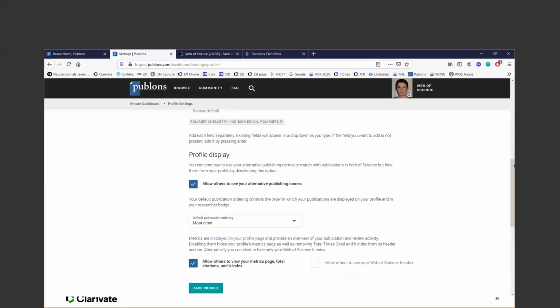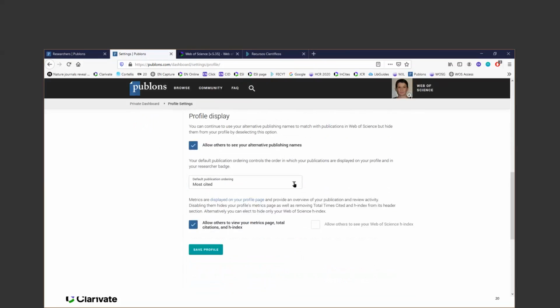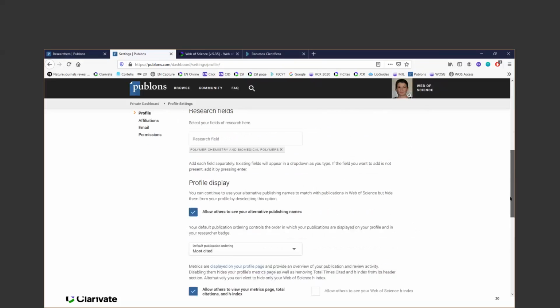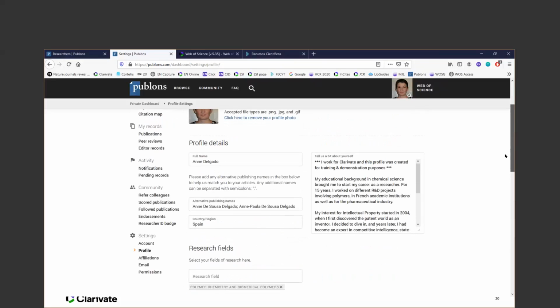Profile display. I have some options about what is going to be displayed. Allow others to see your alternative publishing names, yes or no. You decide. When you have your publications, they can be organized by default per most cited or most recent. You decide. And about metrics, allow others to view your metrics page, total citation, and H index. Allow others to see Web of Science H index. So you decide also, and then you save your profile. So there's a lot to do in this section. That's one of the most important.